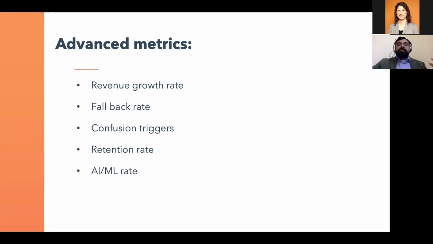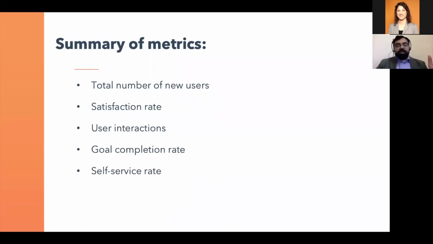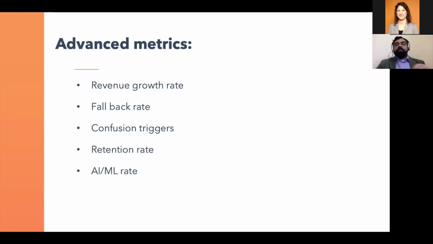But for most of us, we're looking to build a chatbot that's functional rather than extremely advanced. And so in that case, these metrics are good to know, but they are a little tricky to set up the first time around. So you can prioritize the first set of metrics and then work your way into the more advanced ones if and when necessary.